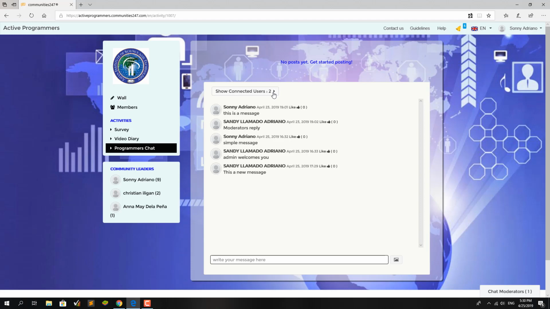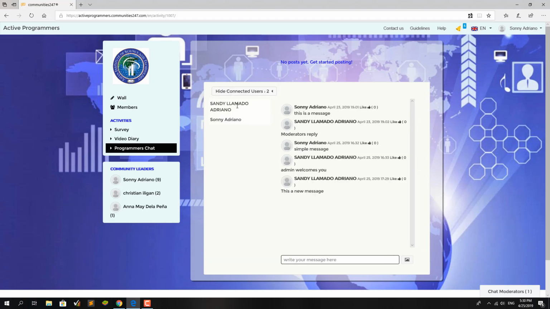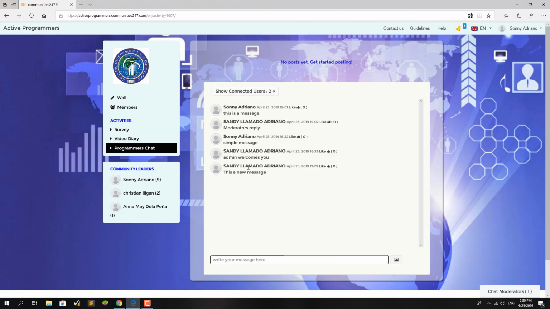So you can see it will count that there are 2 users connected, and that is the moderator and the member. So I can see the new message from the moderator, and I can reply to the moderator by typing my own reply. And the moderator can see my reply right away.